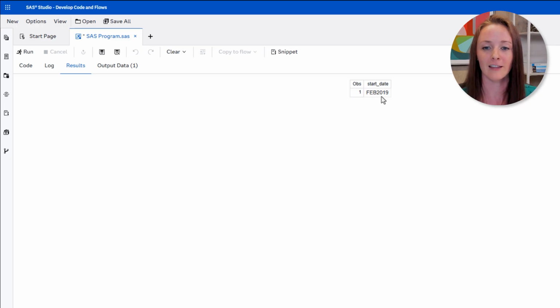And you'll notice here that it doesn't say February 1st, 2019. It's because we chose a month year format, so it's going to lose that granularity where we don't have the day anymore.